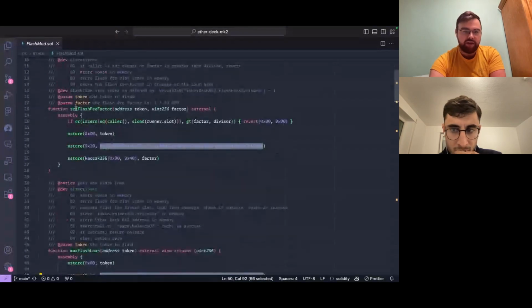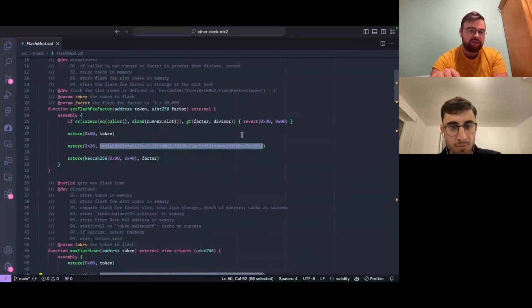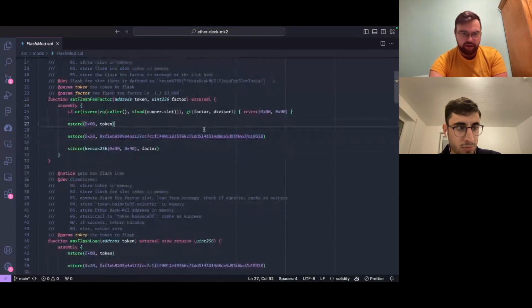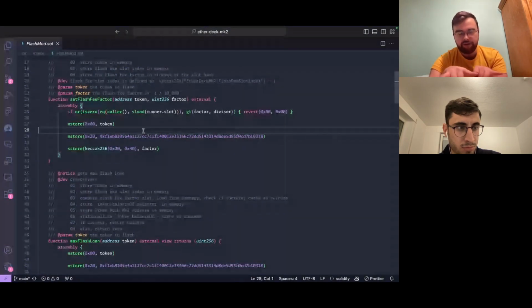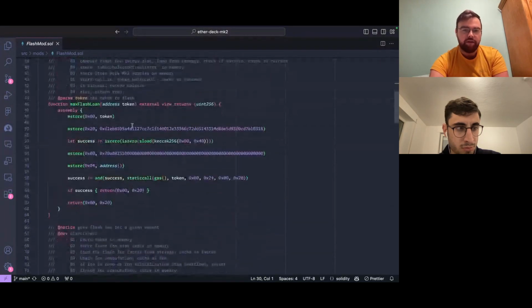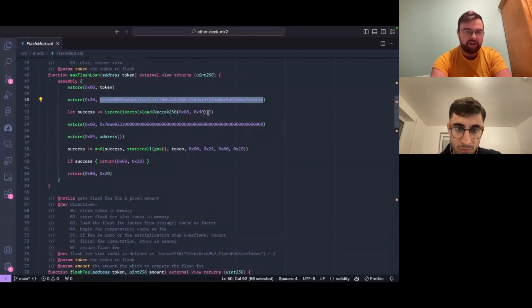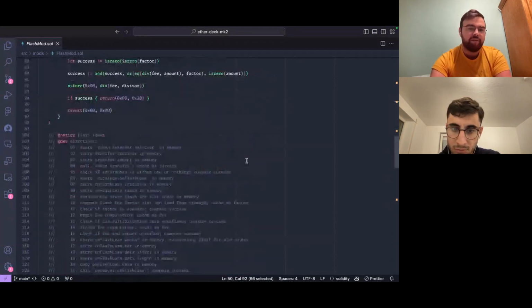We can see this is what it's computed as, but we set the flash fee factor by making sure that the factor is not greater than the divisor. We want to make sure that the caller is the runner, so we do that check. We store these things in memory, hash them together to get our slot, and then store the factor there. Pretty much any interaction with this storage slot, we keccak hash it and go from there, bubble up, and so on.